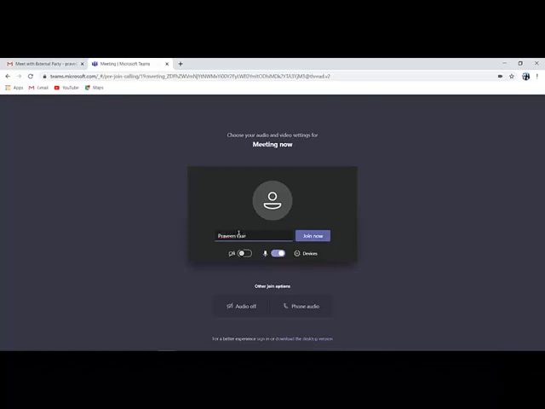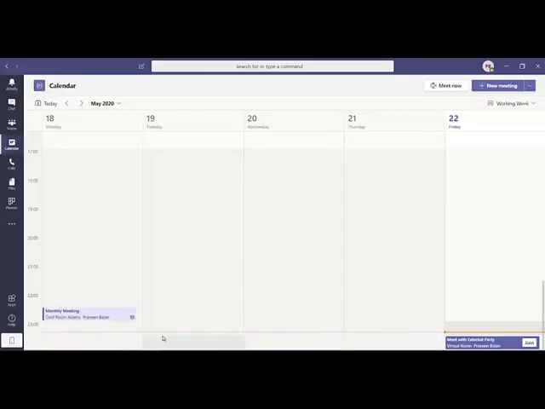Enter a name to identify, and then click join now. See, when a guest is joining a meeting, he is joining without any password authentication. So it is important that somebody in the organization should let them in. This is again a setting from the administrator side which they would have done.